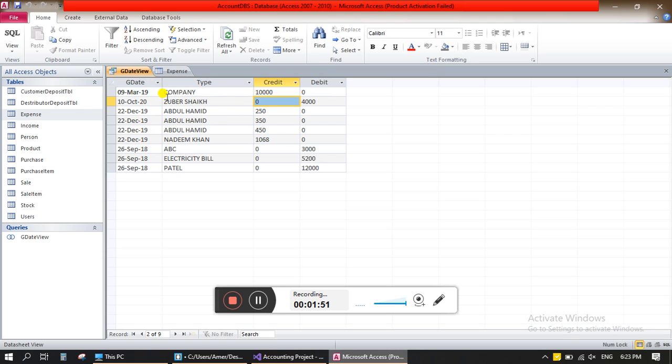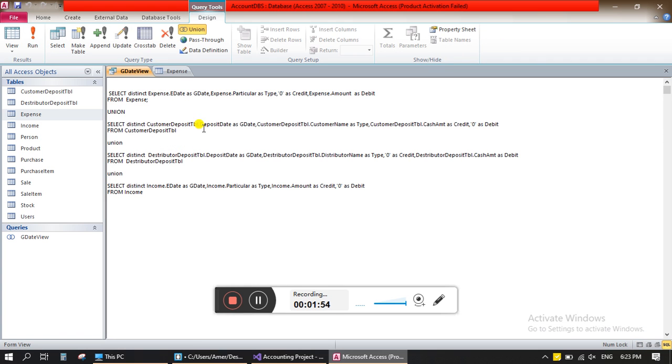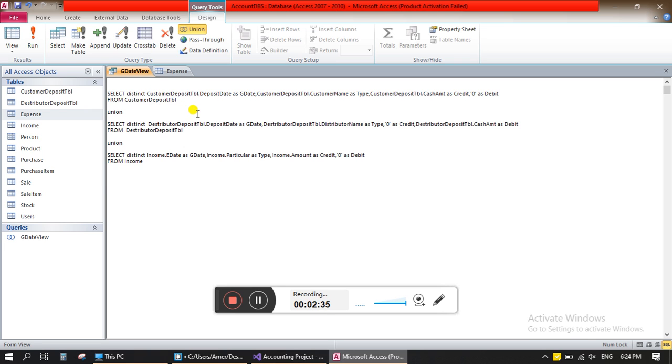And the second thing, like this only, in the customer deposit table I will include customer name and customer cash amount as a credit, and there is nothing in debit in the customer deposit, so 0 as a debit. Because in the union there is a concept that every column should be the same column with the same data type. As you know, in the expenses there is no credit type, so for the similar name I put 0 as a credit, here also 0 as a credit. In the customer deposit, here deposit I will make in one column, here it is deposit.